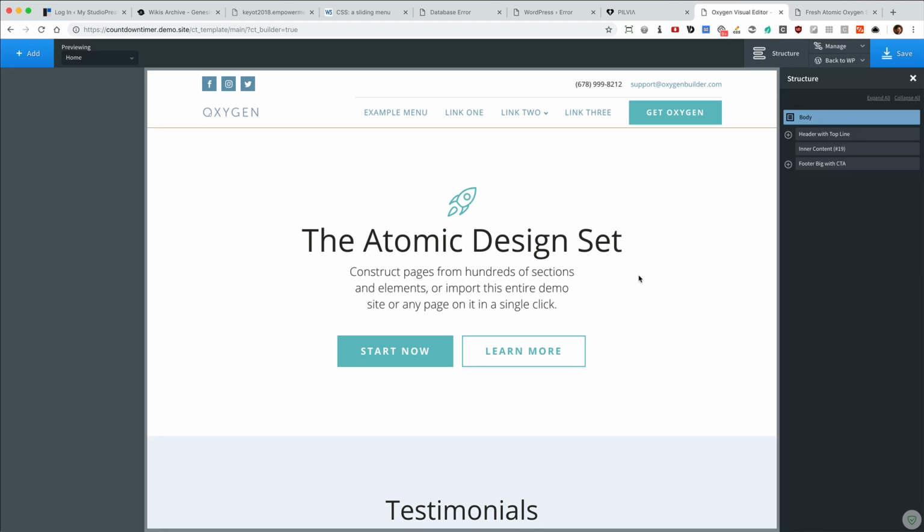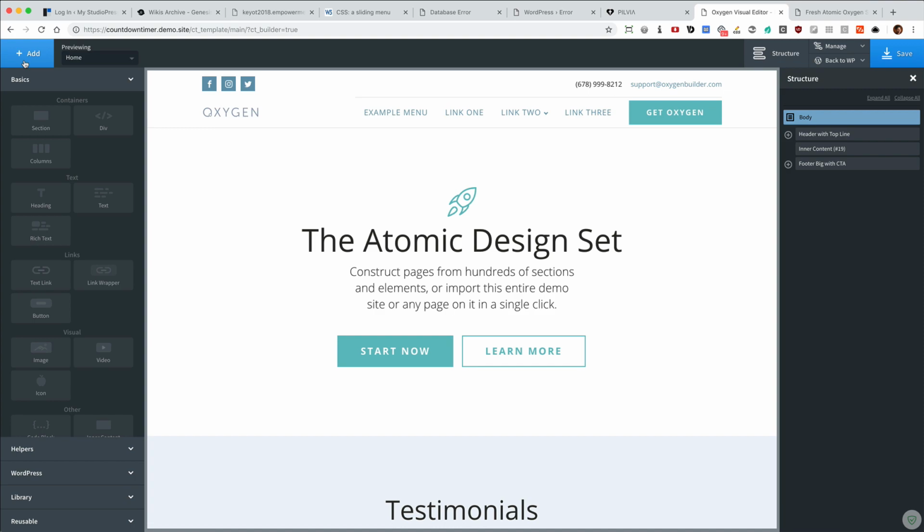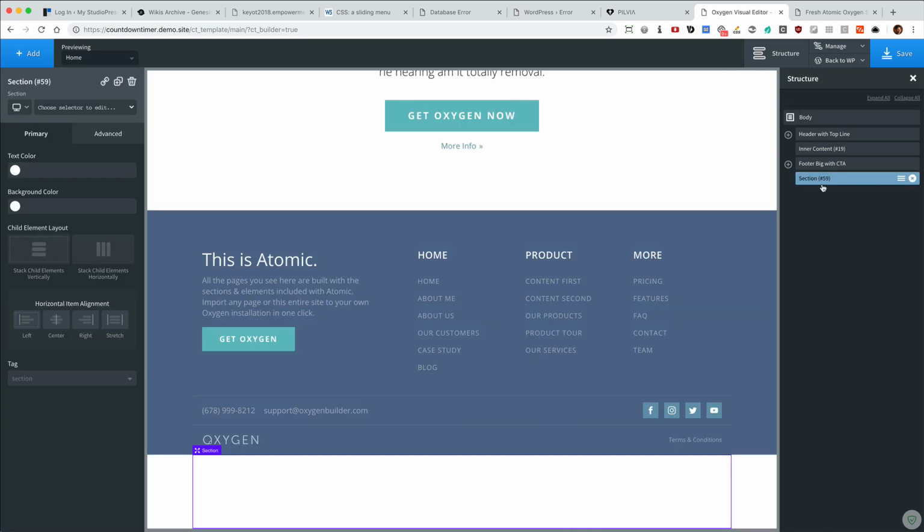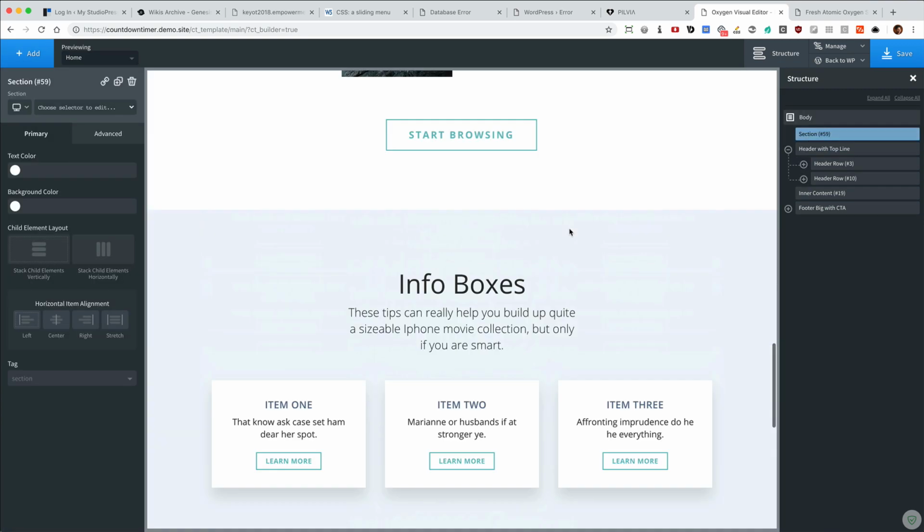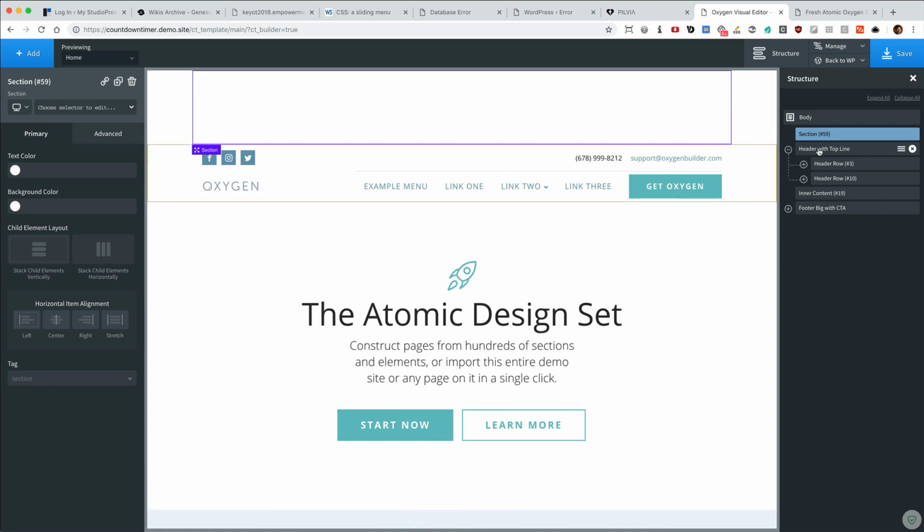Okay, let us start by editing the main template, which is the catch-all template that is used by all the pages of the site. I'm going to click on add and add a new section and drag it to the top, above all the other sections.